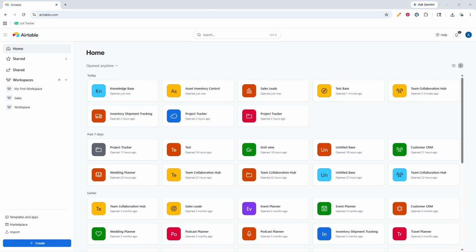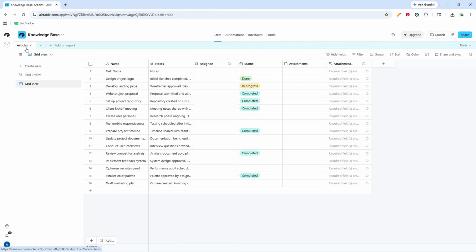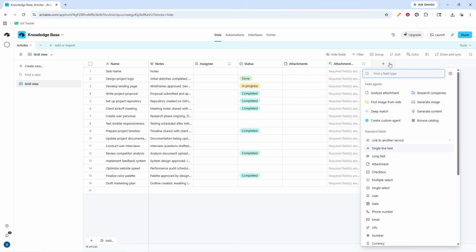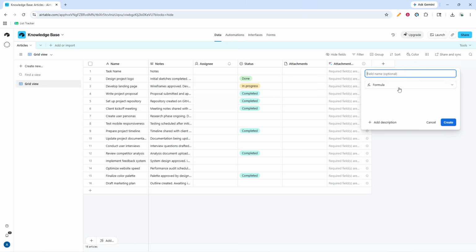Start by opening the Airtable base and the specific table where you want this logic to appear. We're going to add a new field to show the result of the if function. Look for the plus button at the end of your fields and click it to create a new field. Give the field a clear name so you'll recognize what it does later. Something like result or workflow status works well.